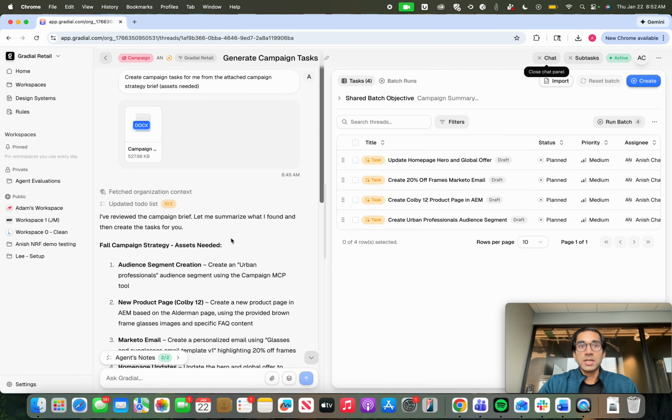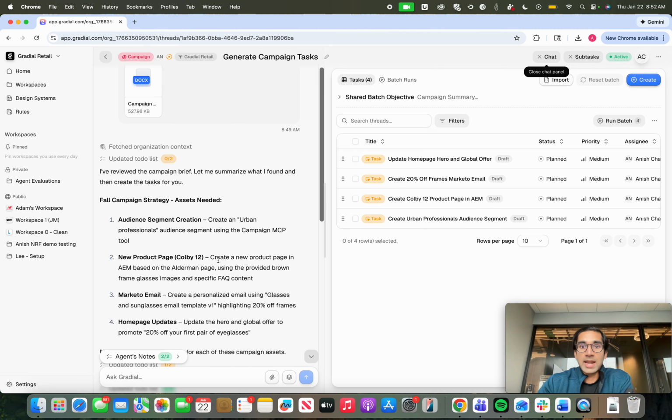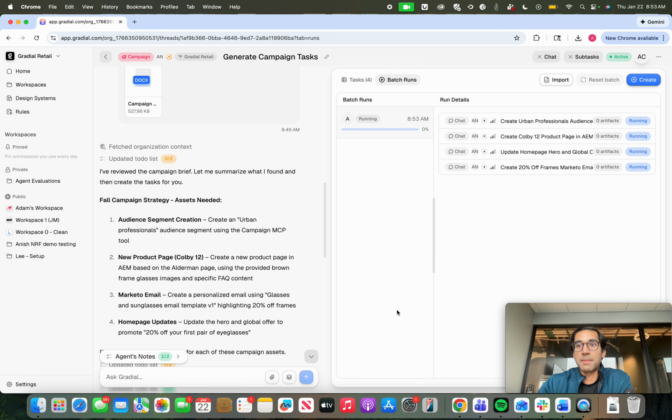to go live. So in Gradial, I've gone ahead and uploaded that campaign strategy document into the Gradial platform, and it's extracted the needed campaign tasks for me directly out of that strategy brief. Now I have a set of tasks in Gradial, and I can actually have Gradial agents go and execute those tasks, including building a new product page and creating an email, as well as a couple of other items. All I have to do is click Run Batch and kick off that process.